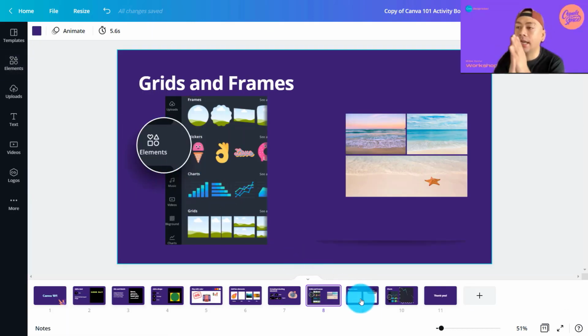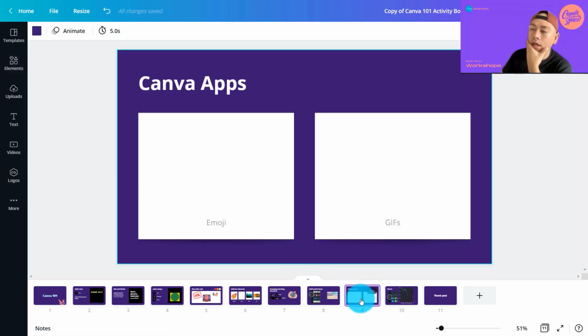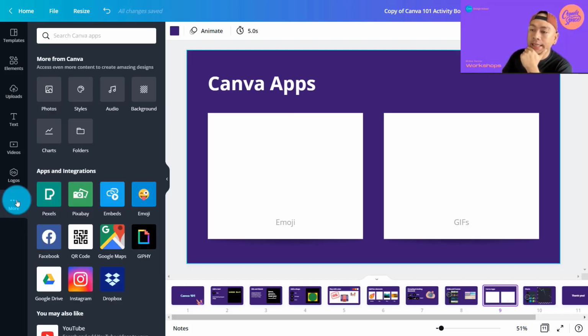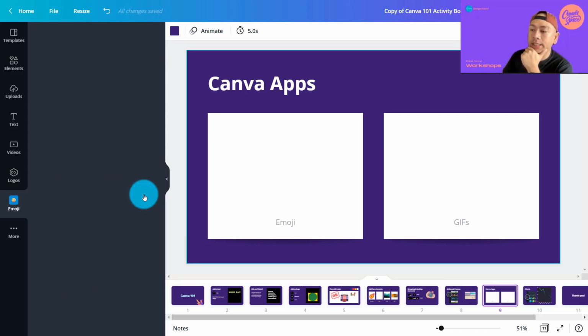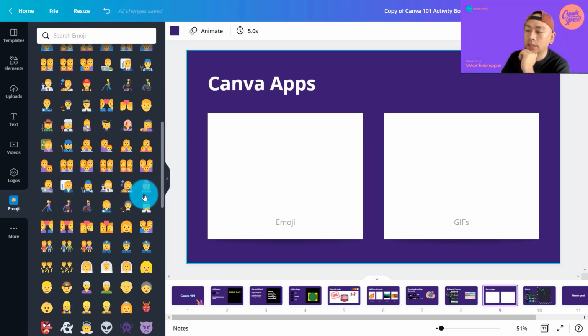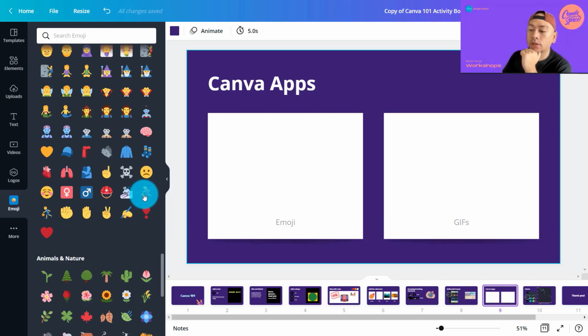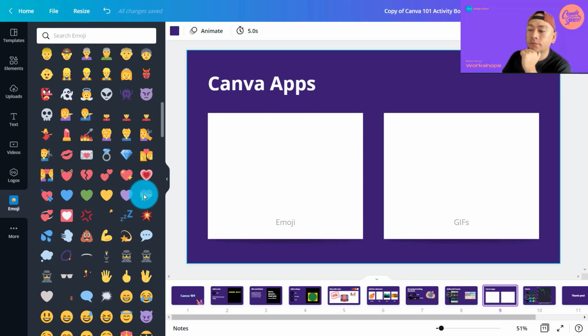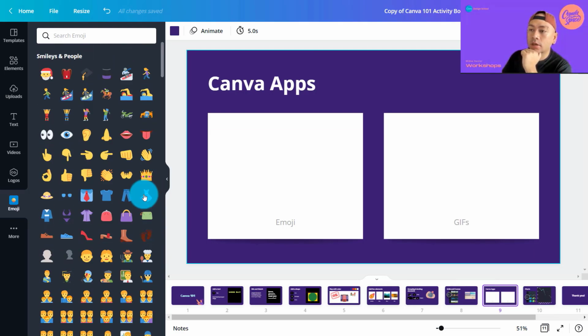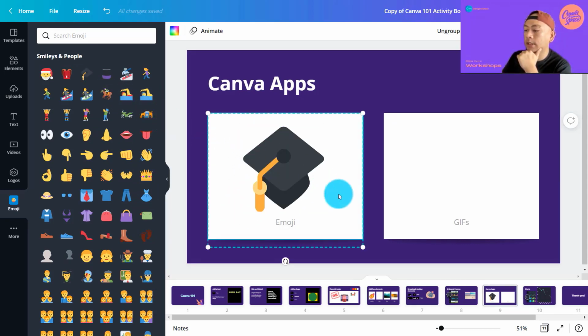Now, other than that, as you may know, Canva is already integrated with a lot of different apps, and these are some of the examples. If you want to insert an emoji in your design, you could find that by clicking more on your side panel, and it should be under apps and integrations. For emoji, just select emoji. There you go. All of these are the same emojis that you have on your social media accounts and so on. So let's go with this graduation one for teachers.